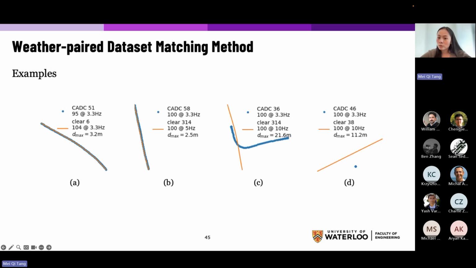Figure C, however, only has a match for part of the CADC trajectory. Therefore, the clear trajectory had to be extended beyond the closest matching frames to achieve a frame count of 100. And that increases the maximum distance discrepancy, Dmax. But that was necessary since that was the best candidate and the highest possible sampling frequency of 10 Hertz has already been reached. So we couldn't shorten the sequence further. And these types of adjustments are also applicable when the CADC sequence is static, like in D.